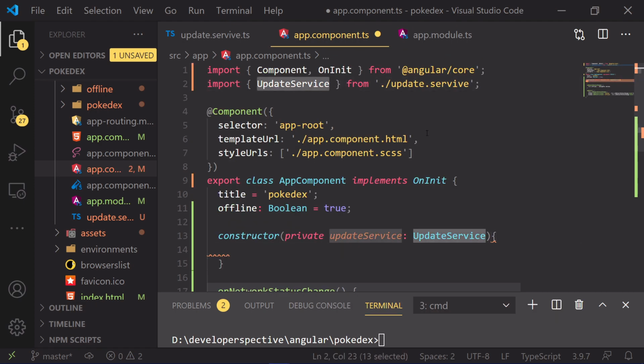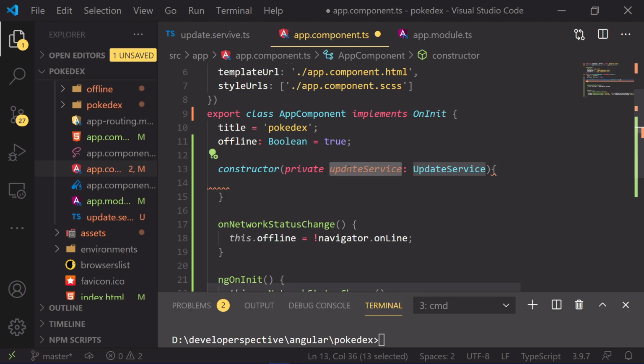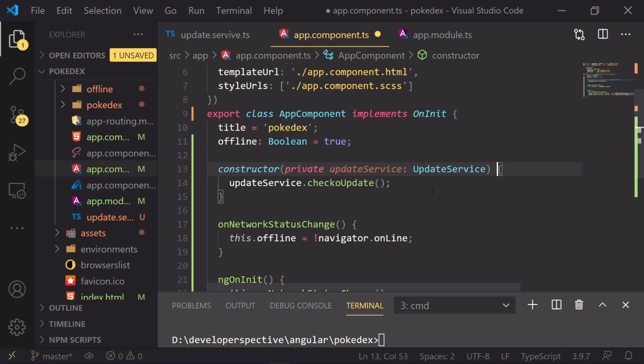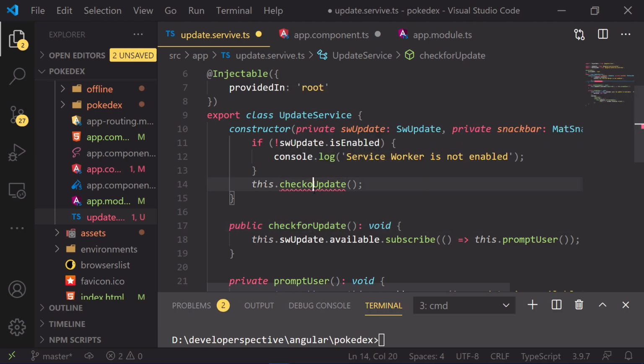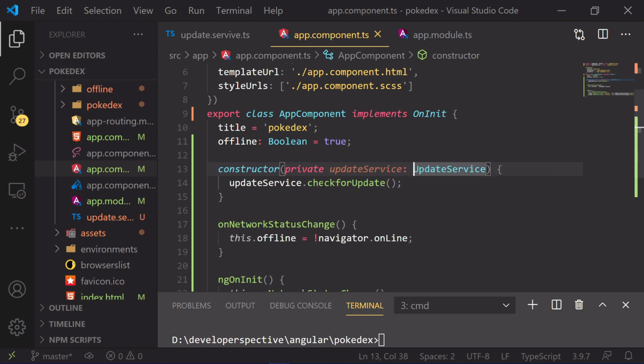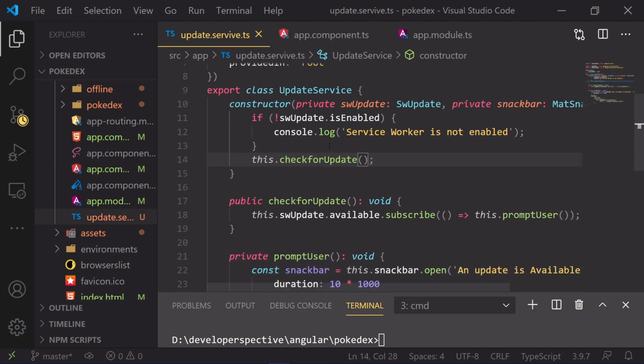I have imported the update service, so you will find the update service here, and whenever this component is loaded, that is the app route, I will just check for the update. So whenever your application loads, we will always have a check on this update. I will change the name to check for update. Whenever you load the component for the first time, it will always go and check for an update.